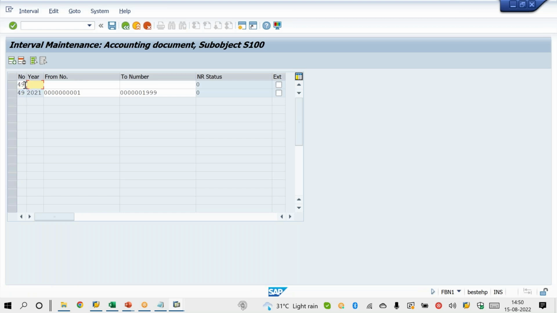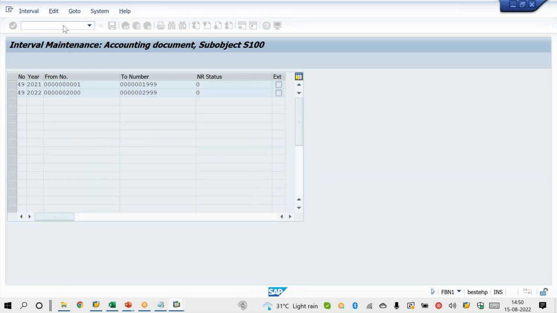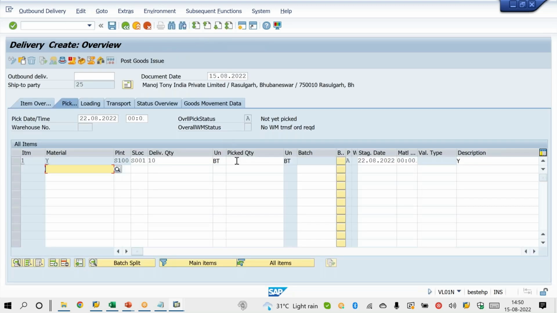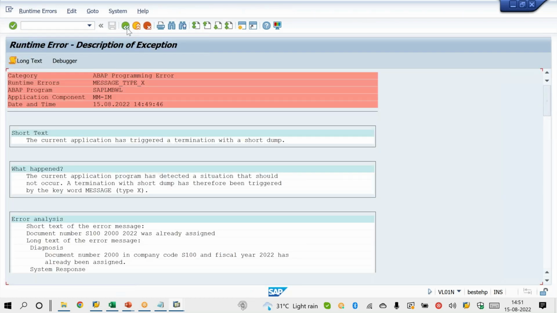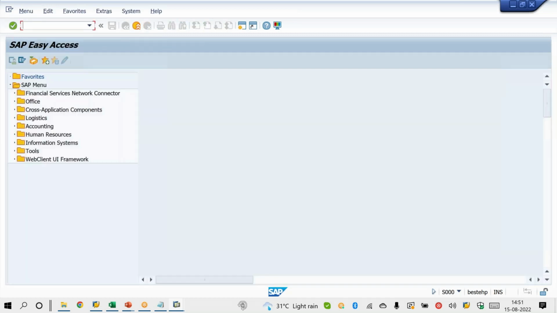49, 2022, 2000 to 299, enter, save it. Now you create a delivery, you are able to create the delivery VL01N. Now create delivery. Now it is giving some error, maybe because the document number interval is exhausted, but it is working fine.